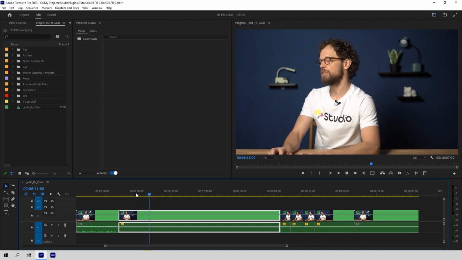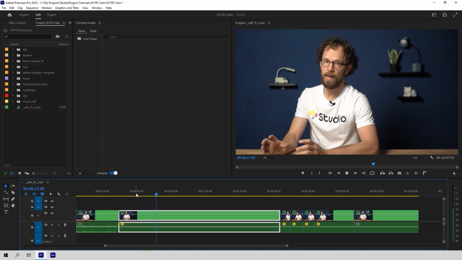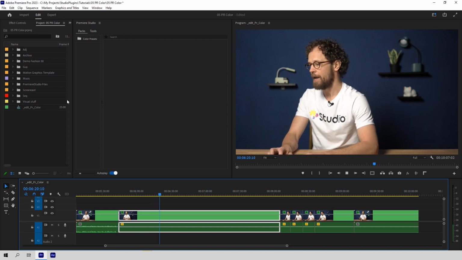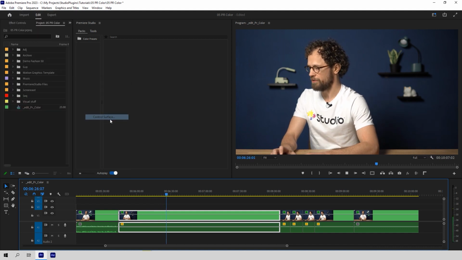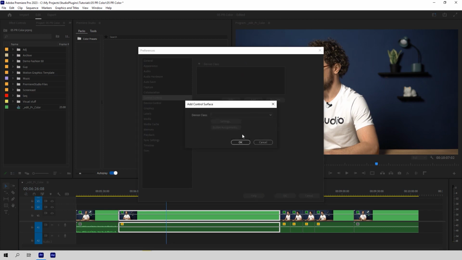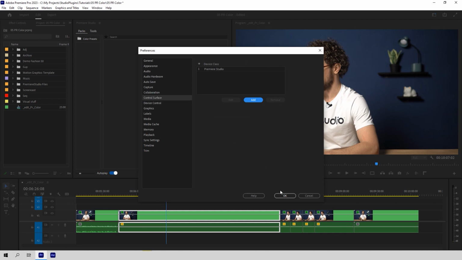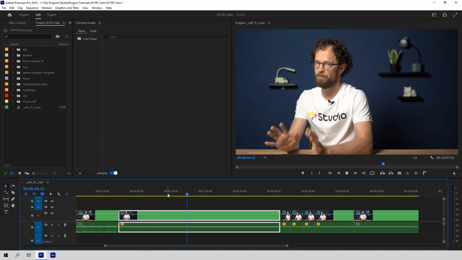If it is the first time you open Premiere Pro after downloading Studio app, go ahead and check this setting: Edit, Preferences, Control Surface, and make sure you have Premiere Studio in this window. If not, click the Add button and find it in the pop-up menu. Once you've done that, everything is going to work perfectly. No bugs, no lags. You don't have to do it every time you run Premiere Pro, just this once.